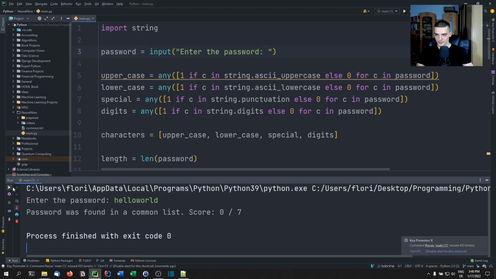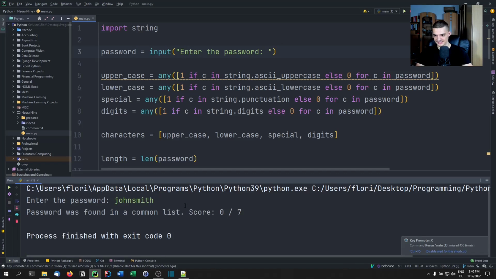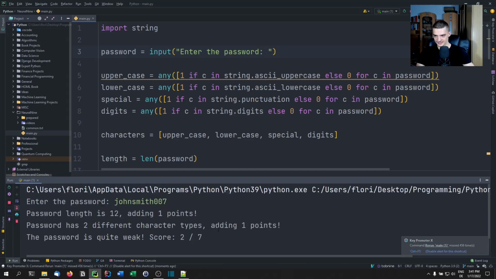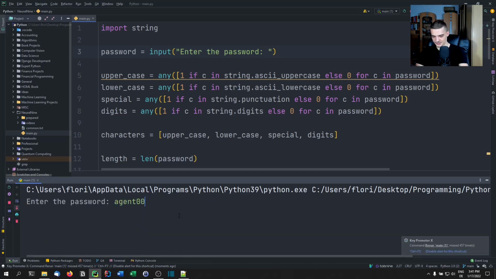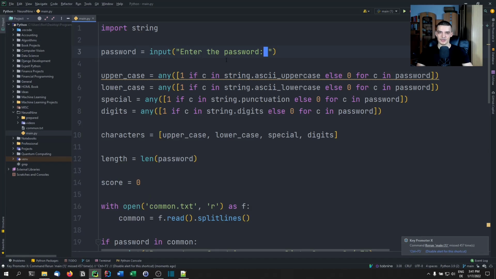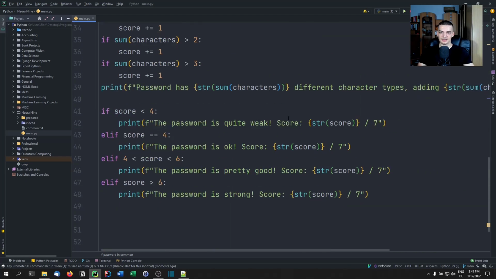Now, what else could we find in the list? Maybe I don't know, maybe John Smith. Let's see if John Smith is in the password list. There you go, it is. Maybe if I go John Smith 007. Okay, it's not found in the password list, but still a weak password. Or maybe Agent 007 was found in a common list. So you can see that actually quite a lot of passwords are found in a common list. So this is a very important criteria. You don't want to find your password in a commonly used password list. So you want to have a unique password. But this is how you build a simple password strength checking tool in Python.